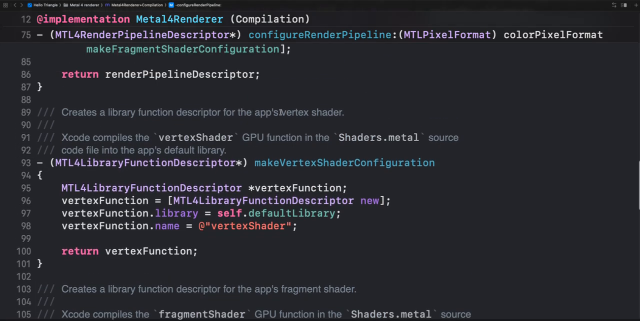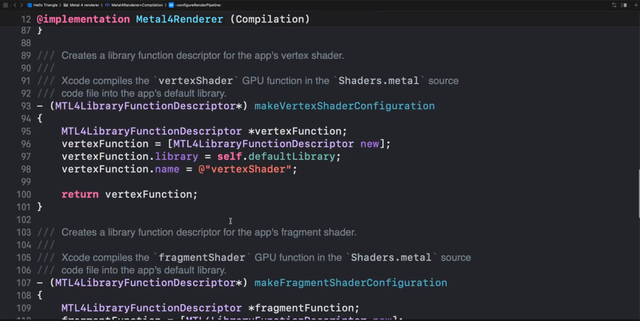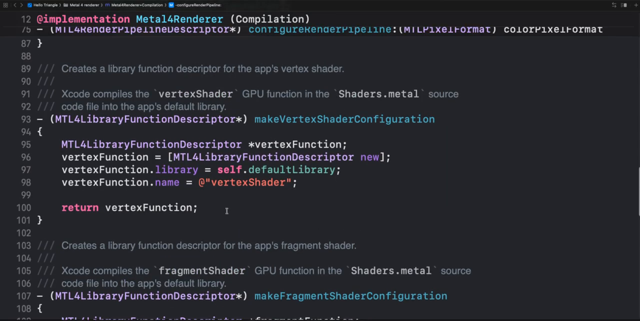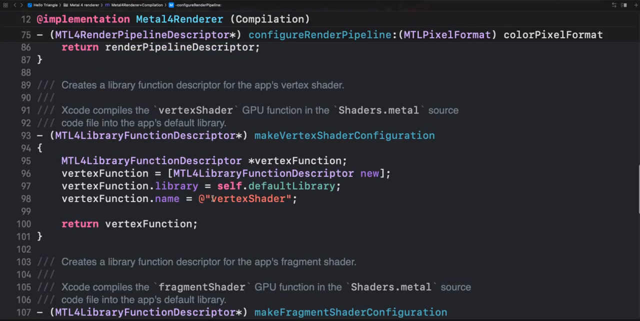Creates a library function descriptor for the app's vertex shader. Xcode compiles the vertex shader GPU function, right? Remember, it's shader stuff, so the GPU function in the shaders.metal source code file into the app's default library. So we have this for the vertex shader, and we have this for the fragment shader. For the vertex shader, at pipeline compile time, Metal resolves the vertex shader, validates its inputs and outputs, and records its interface.